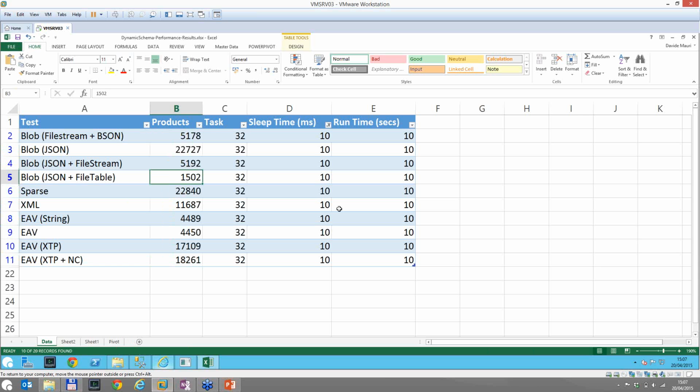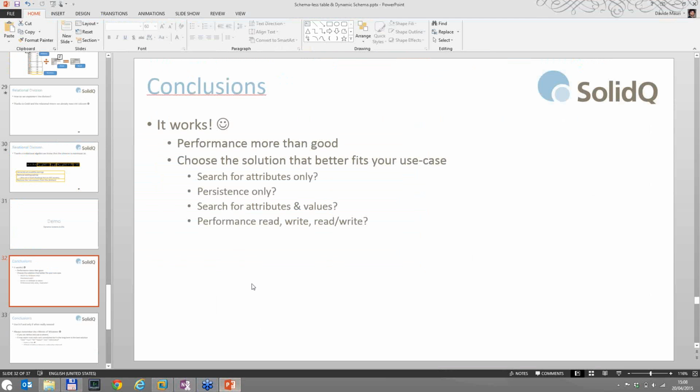The only one that I strongly advise you not to use is the JSON plus file table, because as you can see, it's really, really slow. So basically this means saving the blob into a file table structure, which is something new and available from 2012, and specifically used to view a directory as a table, and the opposite. So it has some specific usage, but not for these problems, as you can see.